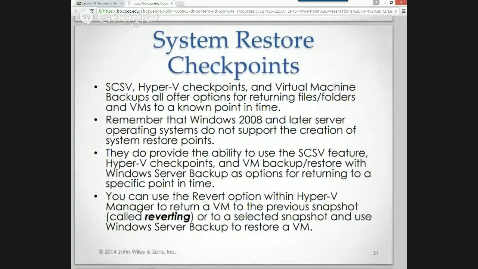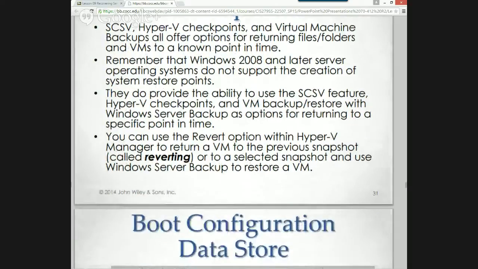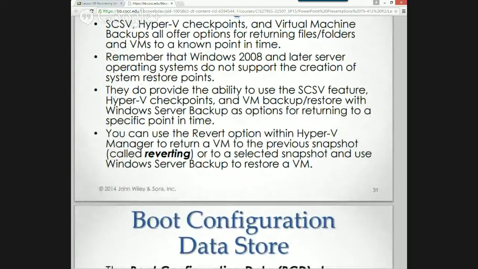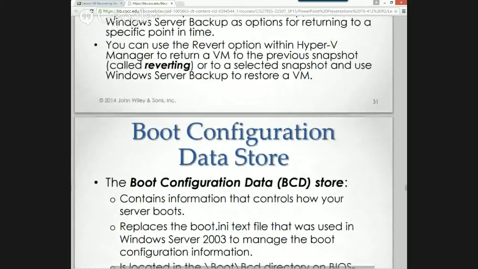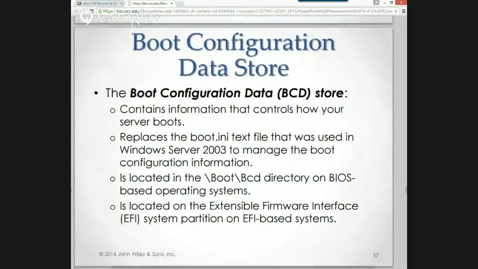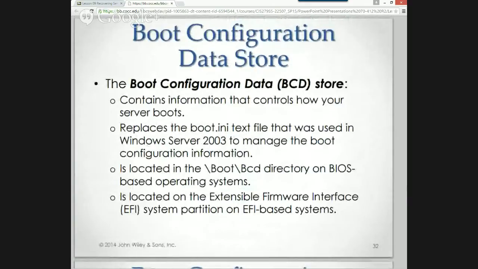So again, we've talked about virtual machines. We've talked about creating snapshots and checkpoints, Hyper-V checkpoints, virtual machine checkpoints, our volume shadow copy checkpoints. Okay. In 2008 and later, server environments do not support the creation of system restore points anymore. It just was an inefficient way to do it. Okay. And guess what they found out? What do most IT professionals do? Do we have system restore points set on all the computers in the network? No. Turn it off.